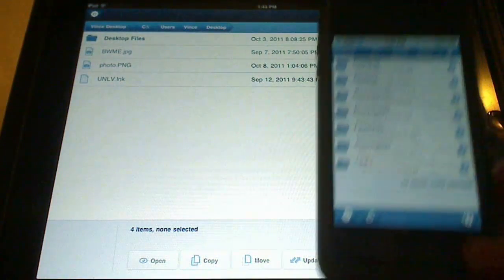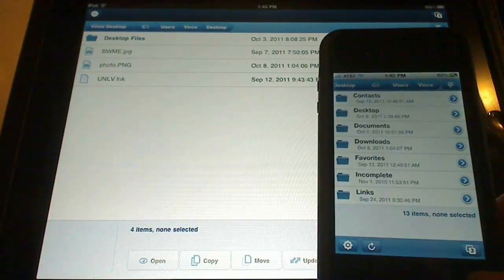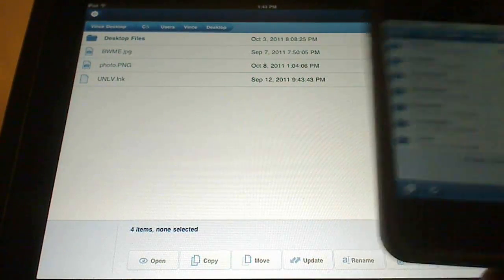Whether it be on an iPad or iPhone, the LogMeIn Ignition app is a great app that allows you to remote control your computers. So that's basically it. That's LogMeIn Ignition in a nutshell.